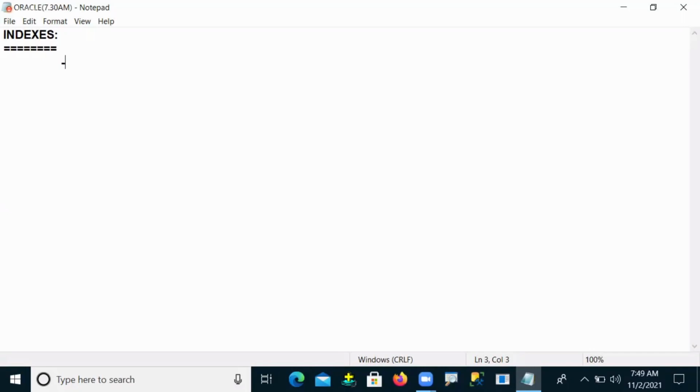Whenever you want to retrieve specific row data from your table, within a short period of time, we don't want to take much time there. So within a short period of time, when you want to retrieve your data from your table, that kind of mechanism and technique is indexes.